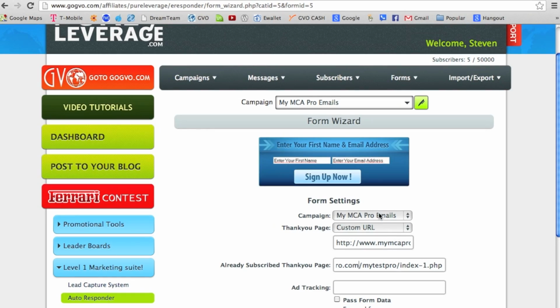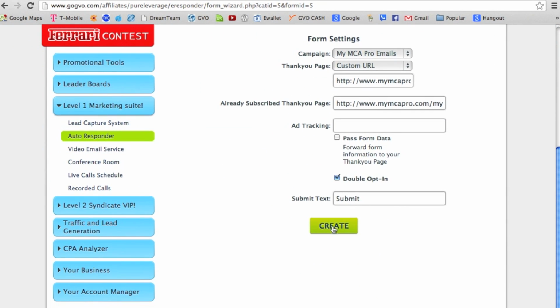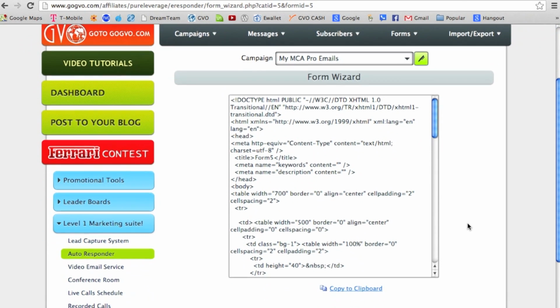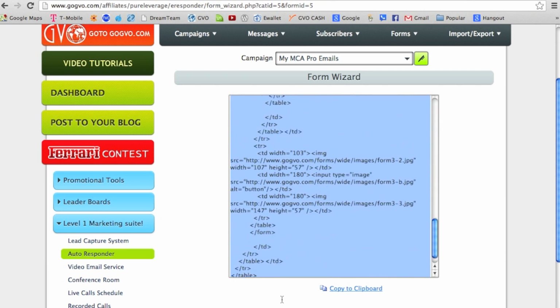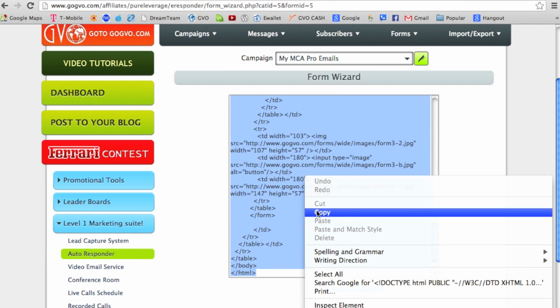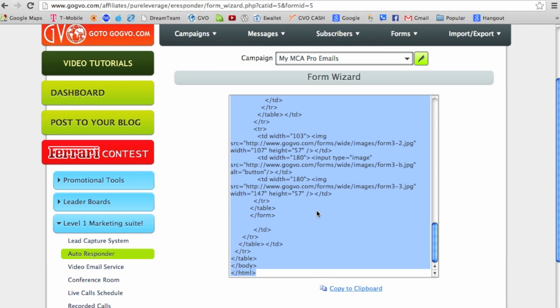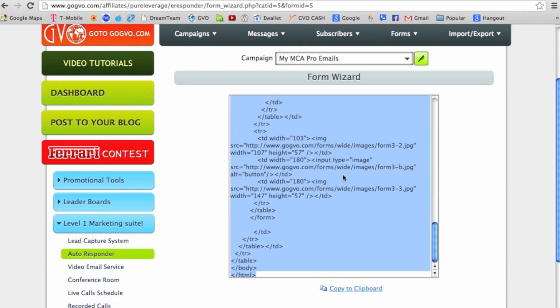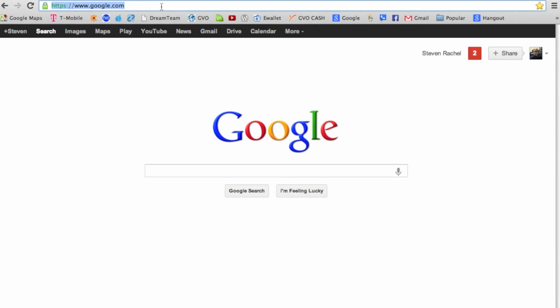So once you've got that information all set up, just scroll down and hit create. When you hit create, guys, it's going to bring up some code. Very important: you want to copy all that information. You don't want to take anything out, you don't want to put anything in, you don't want to make any changes. You just want to copy that information.